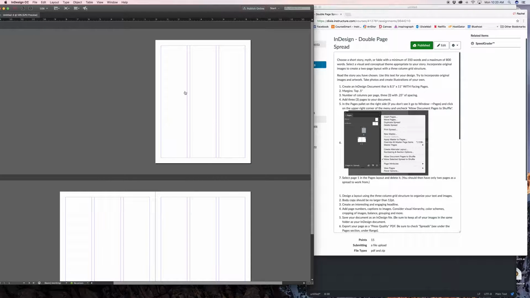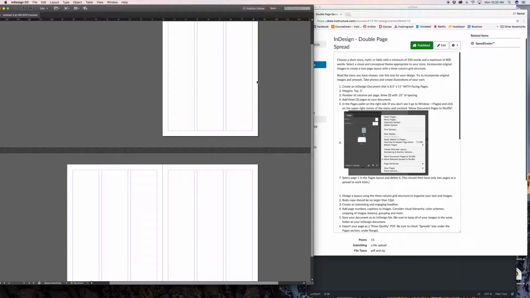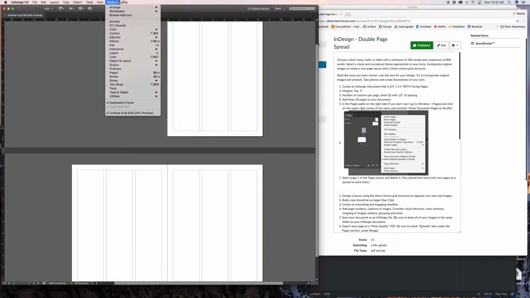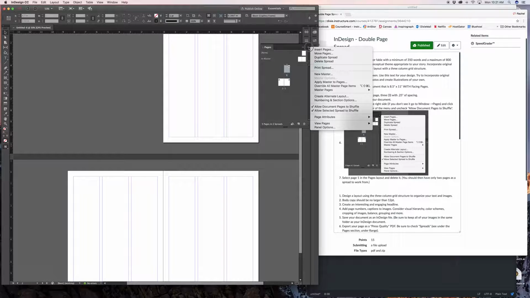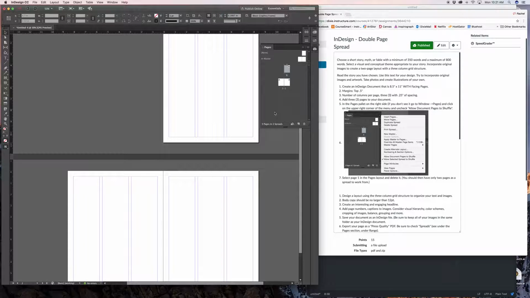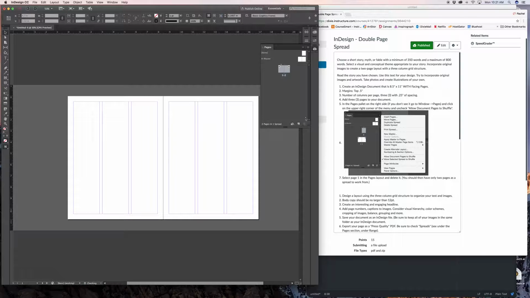Now with this, we don't want this top page here, and we want to just be able to work on this spread. And so what we're going to do, and it looks like I'm missing my windows here, so I'm going to fix my workspace, go back to Essentials, and that'll get me my tools and my palettes over here on the right hand side. So what we want to do is we want to go to our pages here, and we want to, in this upper right hand corner, select this, and we want to uncheck Allow Document Pages to Shuffle. And then what we're going to do is we're going to delete this first page. So I hit delete, and then it will let us have just our double page spread.